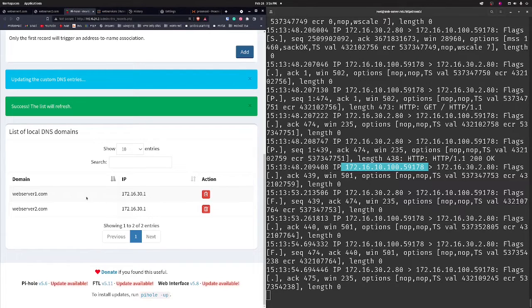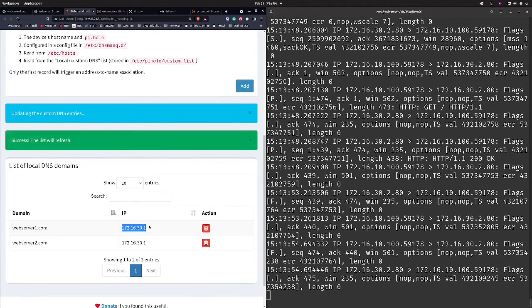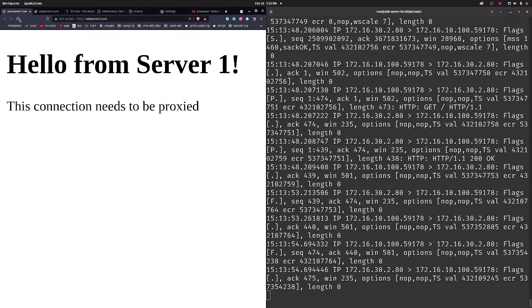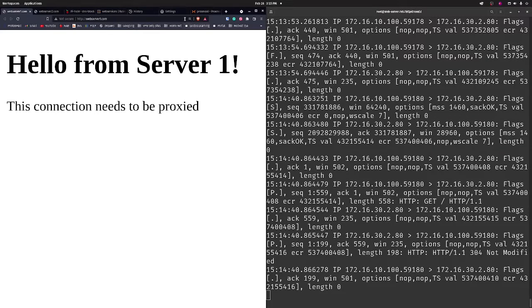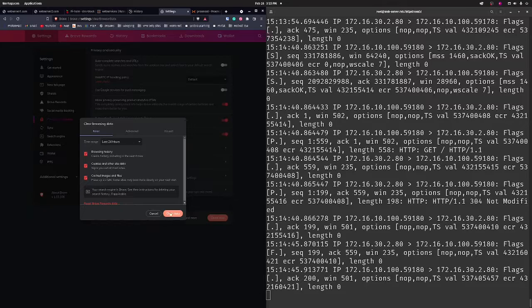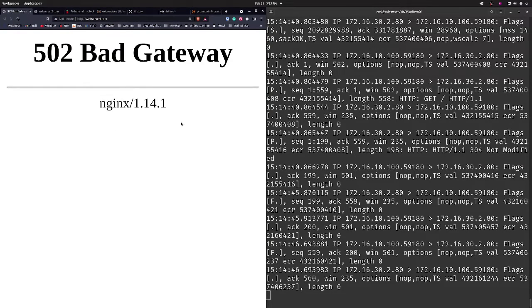There we go. So both of these should be passing DNS responses to the host, pointing it at the Apache, the NGINX web server or reverse proxy. So if we go through, reload that, I'm going to clear this cache again, and we've got a bad gateway.